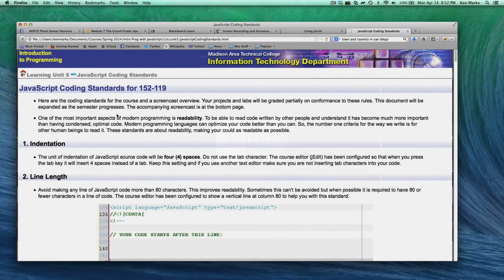This screencast will introduce you on how to use JSHint. So as you know, for our class, we have to conform to various coding standards. And if you recall, for all the different learning units that we have, I've introduced the coding standards to you a little at a time.